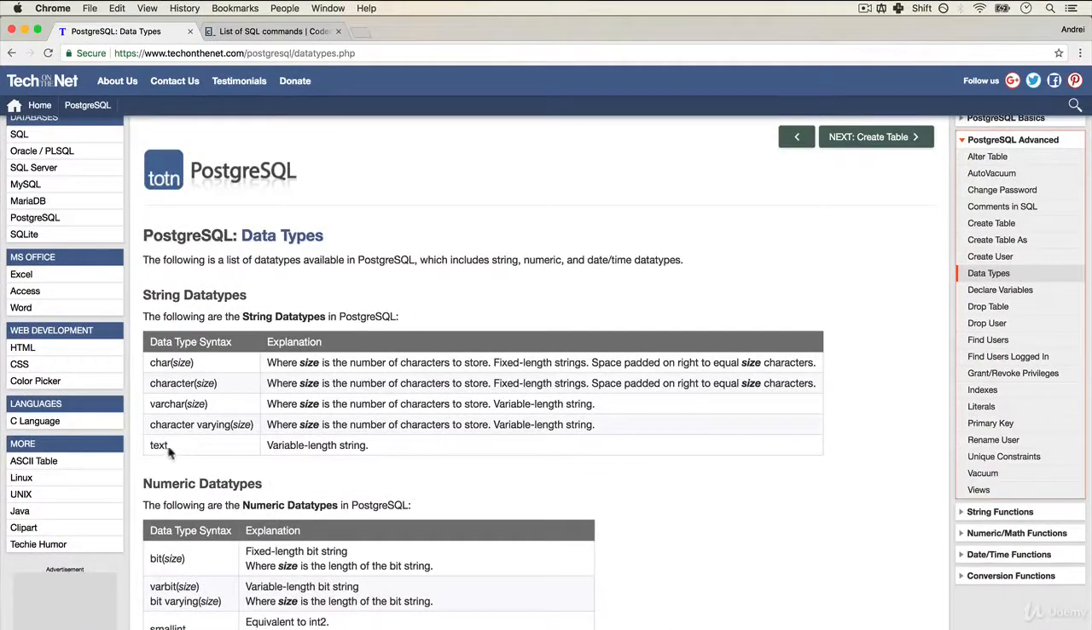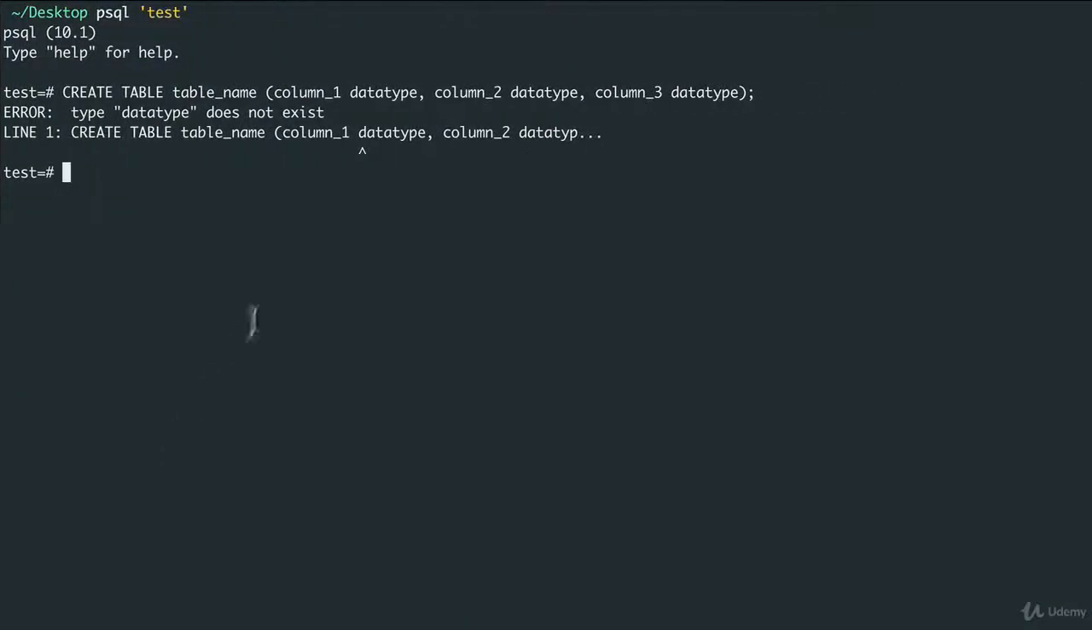In our case, let's use some of the most common ones. We can use text for the first column. So let's do that. I'm going to press the up arrow and get CREATE TABLE. I'm also going to name this table. Let's call it users. And column 1 will be name. Data type can be text. Column 2, we can say that is age.